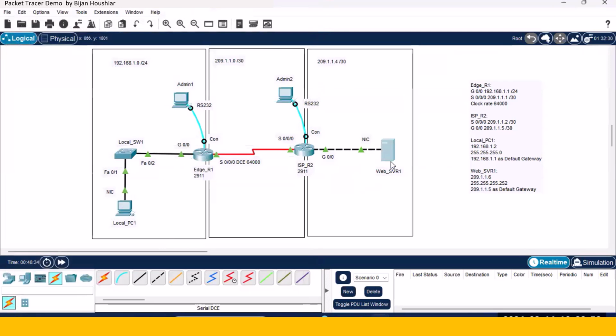Now, PC1 can ping router 1. It cannot ping web server 1. Web server 1 can ping router 2, but cannot ping the local PC1. There is no end-to-end connectivity because each router is only aware of the network that is attached to it. Router 1 is aware of this network and this network, but it is not aware of this third network. Router 2 is aware of this network and this network, but it is not aware of that remote network. We need to configure routing in order to make routers aware of the remote network.